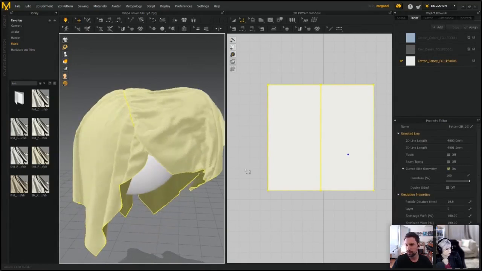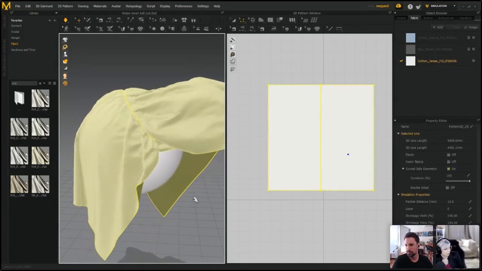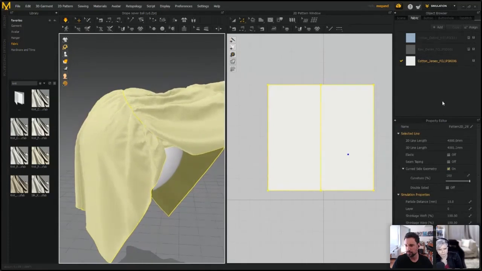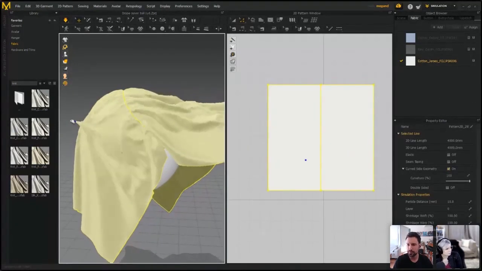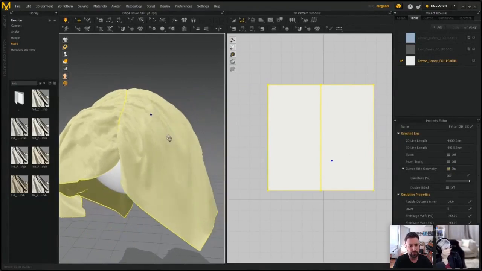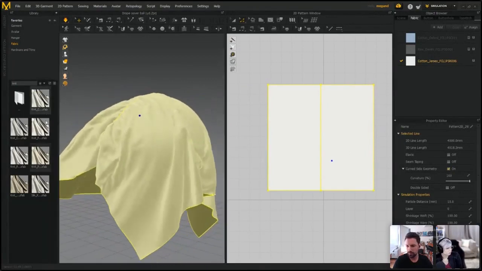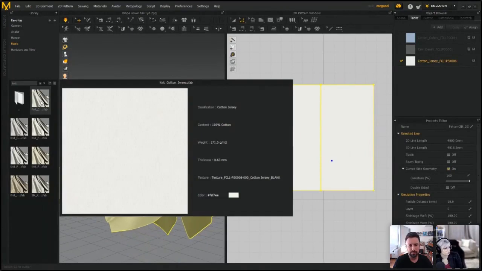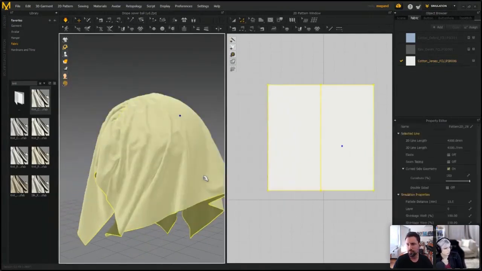Let me just pull it a little bit. And as you can see here, it's going to flow a lot more, especially during animation. And so you can, again, check just by hovering your mouse over it. You can kind of see by your weight and your thickness. And if it's a knit, it's going to be stretchy and bouncy.